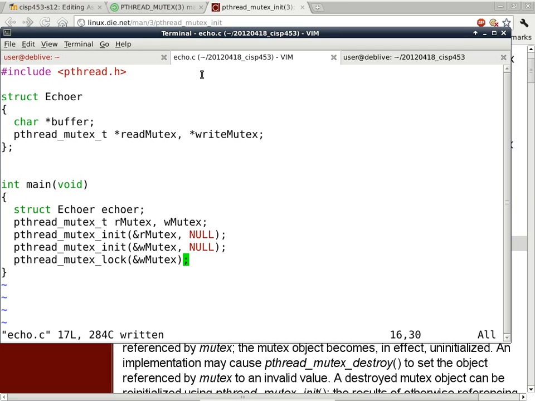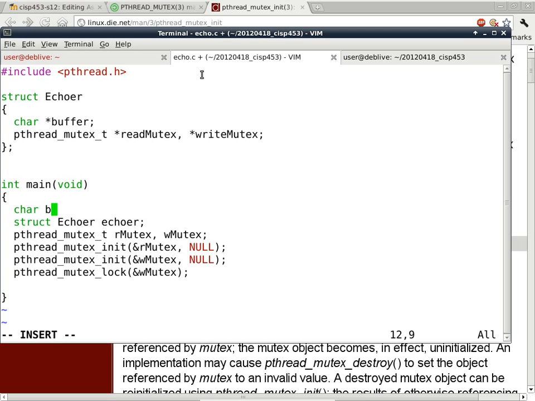Are we doing okay so far with these calls? Initialization, making sure the states are correct to begin with. And then we can initialize our echoer program. In this case, I can have my buffer as a single character because that's all we're going to do, is echo byte by byte, character by character. So it's time to initialize echoer.